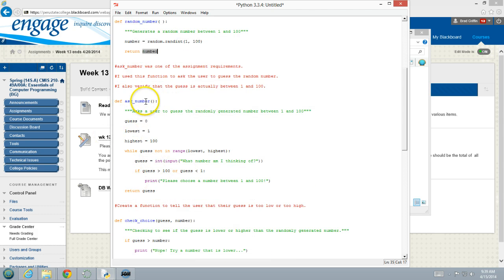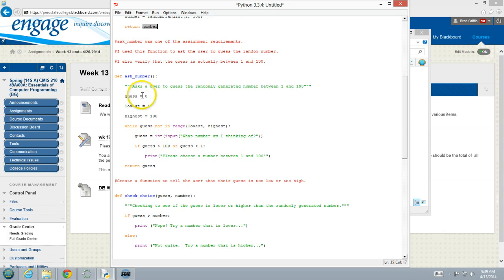Then we have a function for ask number. So we ask the user to get their input. So we have a couple of variables. We have guess. So we set it to 0, just good practice. So we clear out that value to begin with. Our range is from 1 to 100. Well, guess is not in that range. We allow them to input what number am I thinking of. If it's greater than 100 or less than 1, it prints please choose a number between 1 and 100. So in other words, it's got error trapping. And then if they generate a value that meets those criteria, it passes that value for guess back.